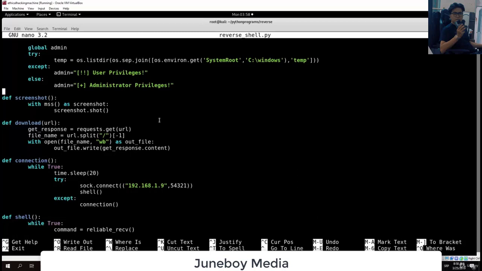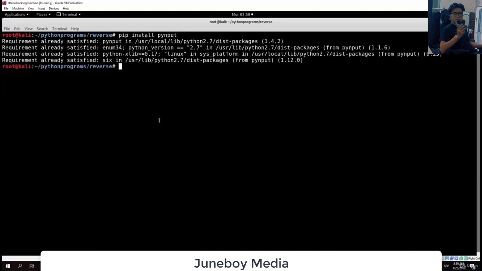That library is not installed in Kali Linux, so we need to pip install it. I already did, but I will show you what you need to do. Let us exit this. Type here pip install pynput. This will download it for you. As you can see right here, for me it says requirement already satisfied for the pynput library.